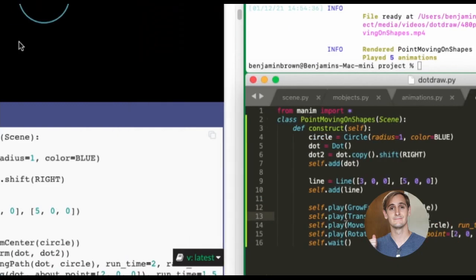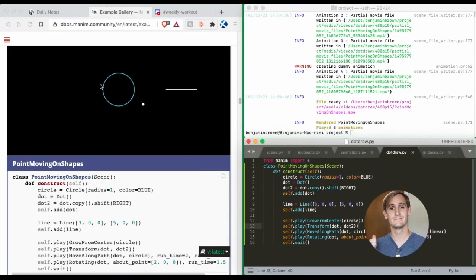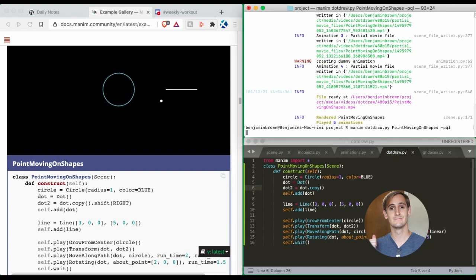We have the circle. The circle grows. Circle, have it grow from center. And then transform from dot to dot 2. Move along path dot to circle. Runtime to rotation dot about point. Well, I just got a little bit lost. I think if I just don't have that shift, I'm curious about what would change. So I just deleted that shift thing again. Let's see what the program has.